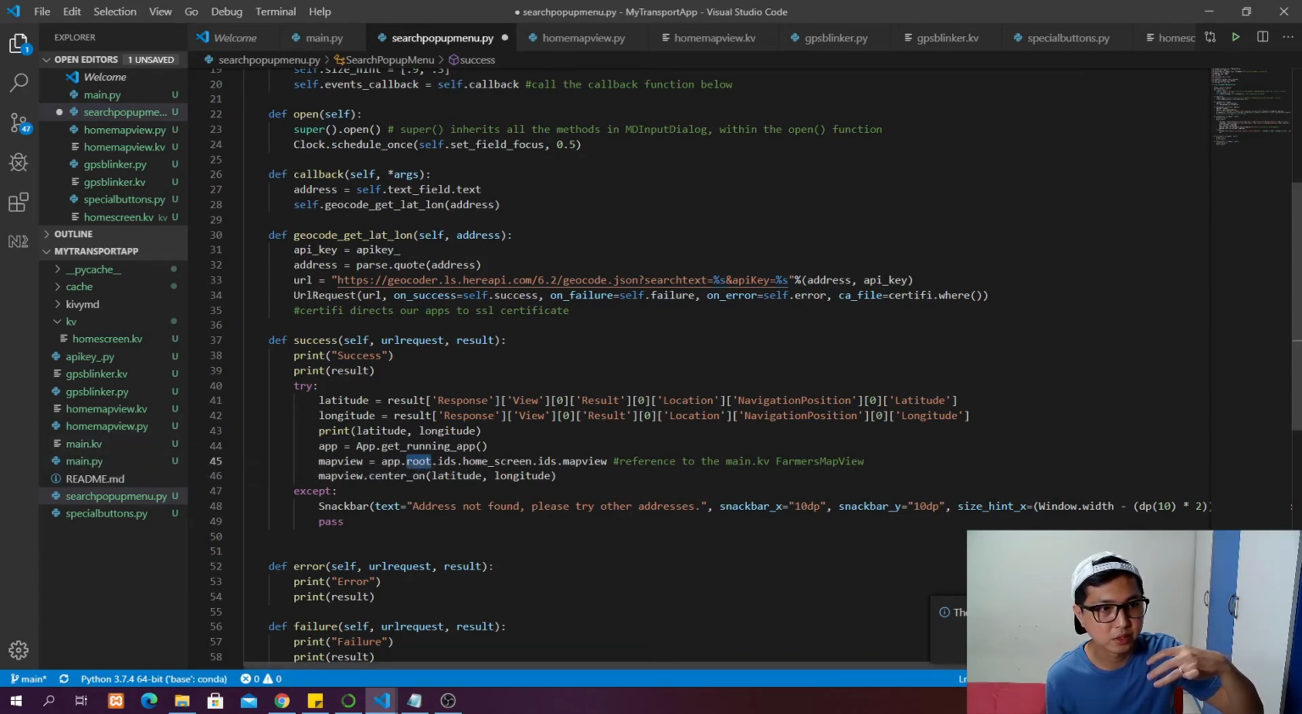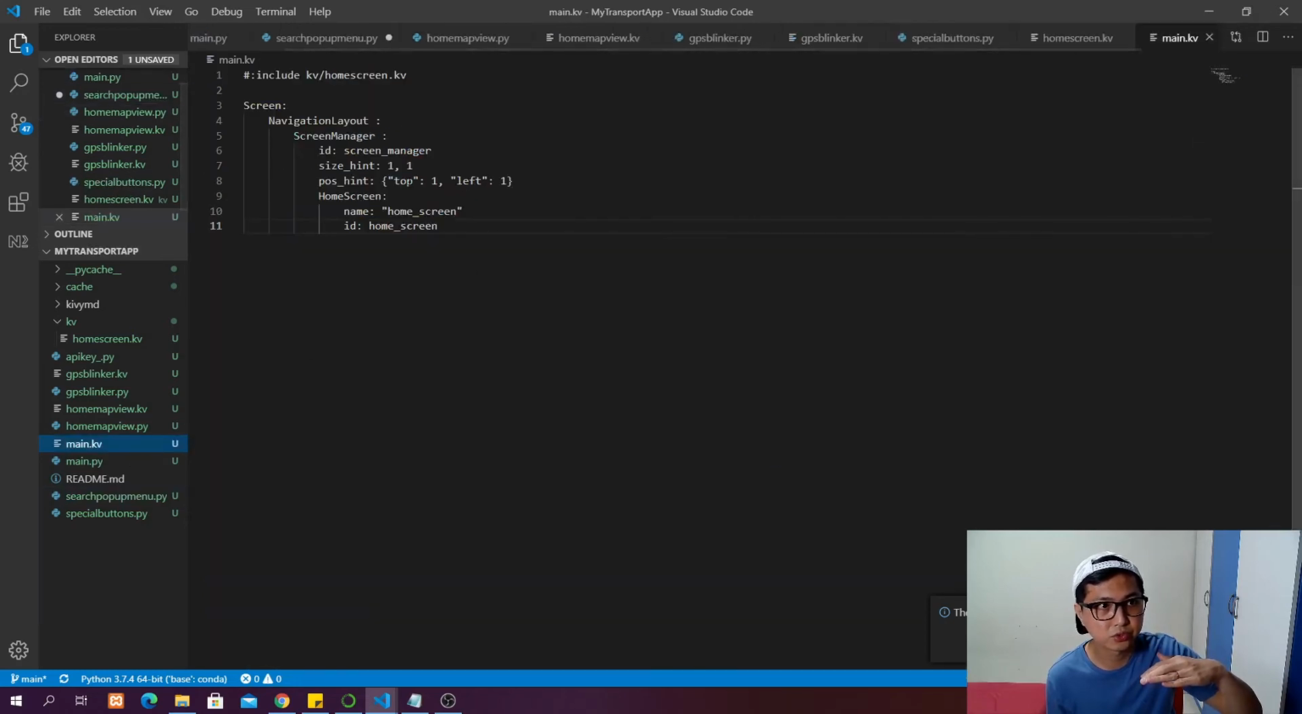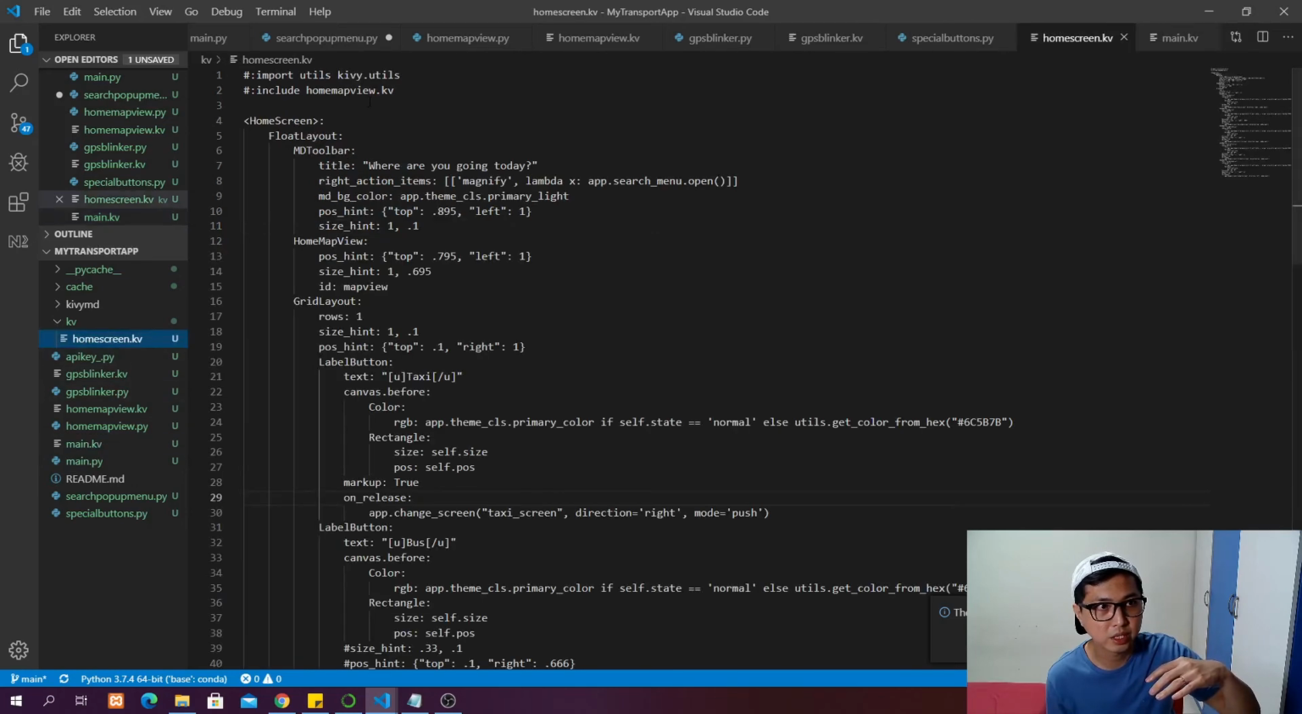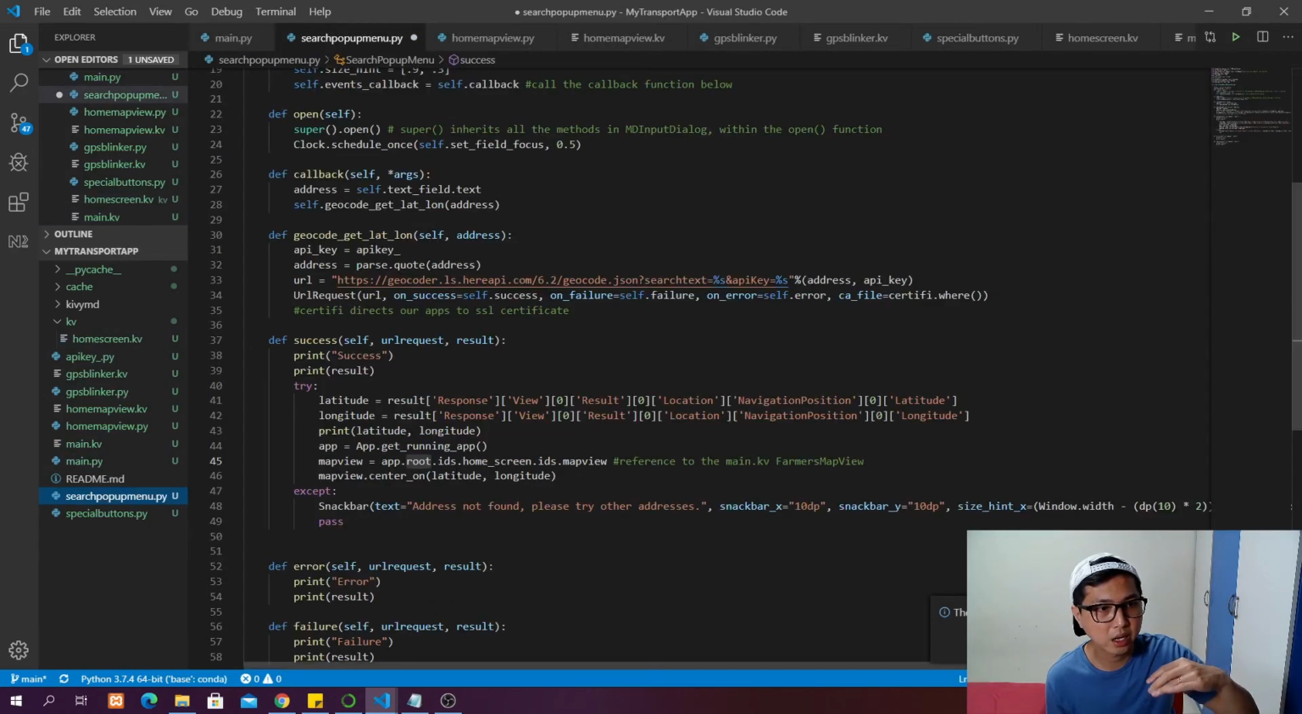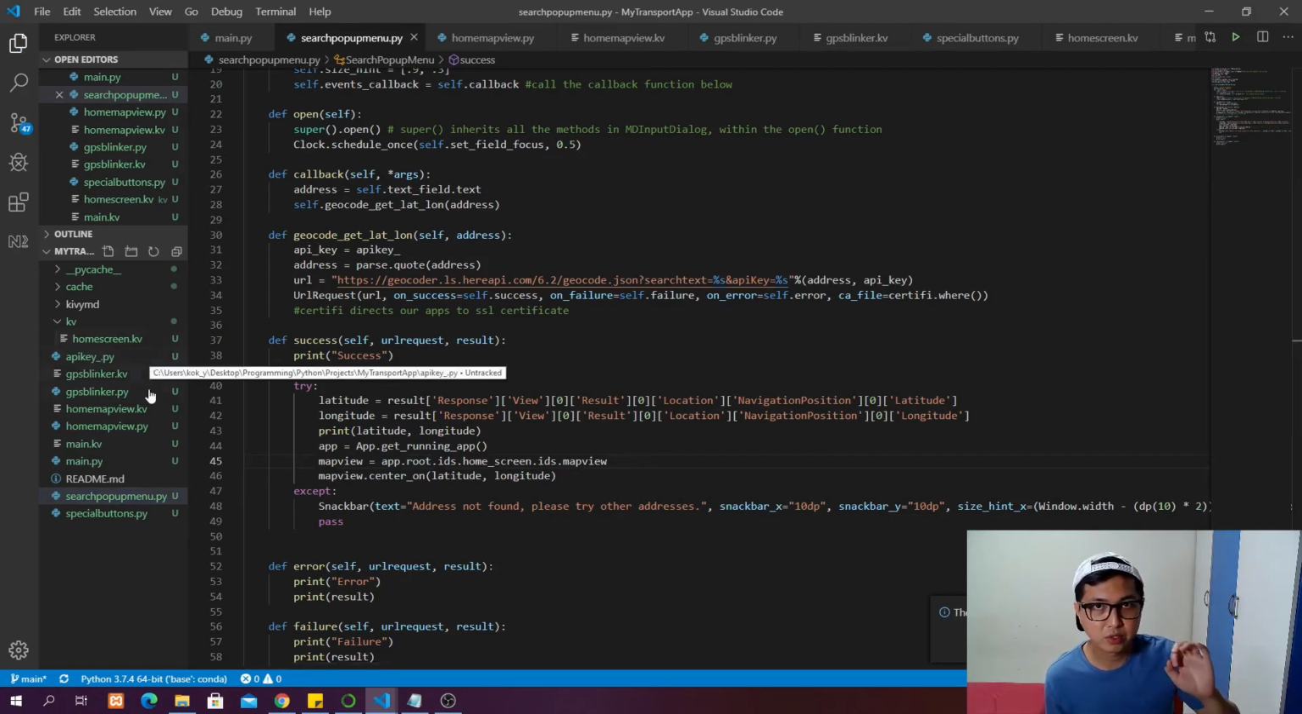So app.root.id is referring to this ID, home screen. This is my root. This is the ID under my root. So I will have a home screen, and then inside my home screen, I have a map view. So you see, I can refer to the map view file from here by going through the main.py. So app.root.homescreen.id.mapview is referring to the map view inside the home screen.